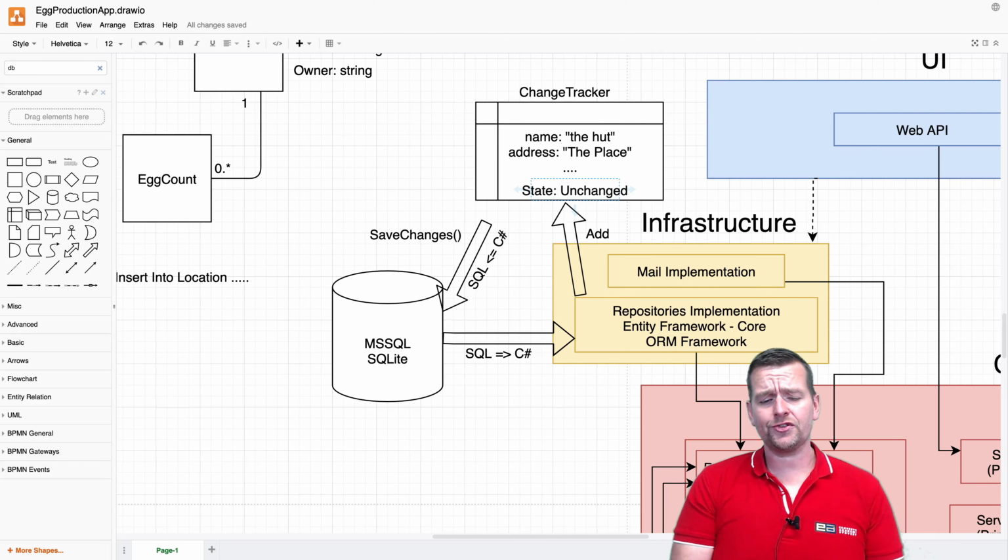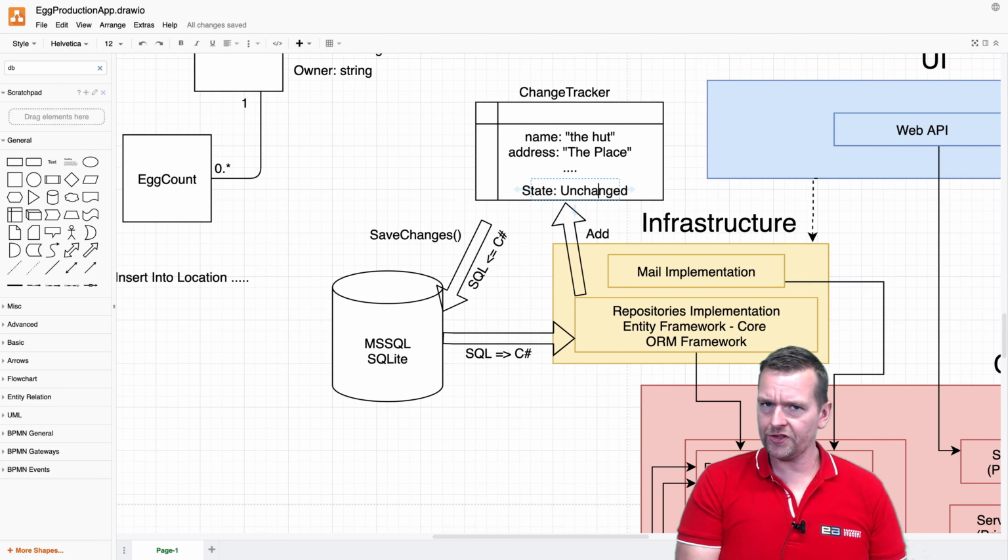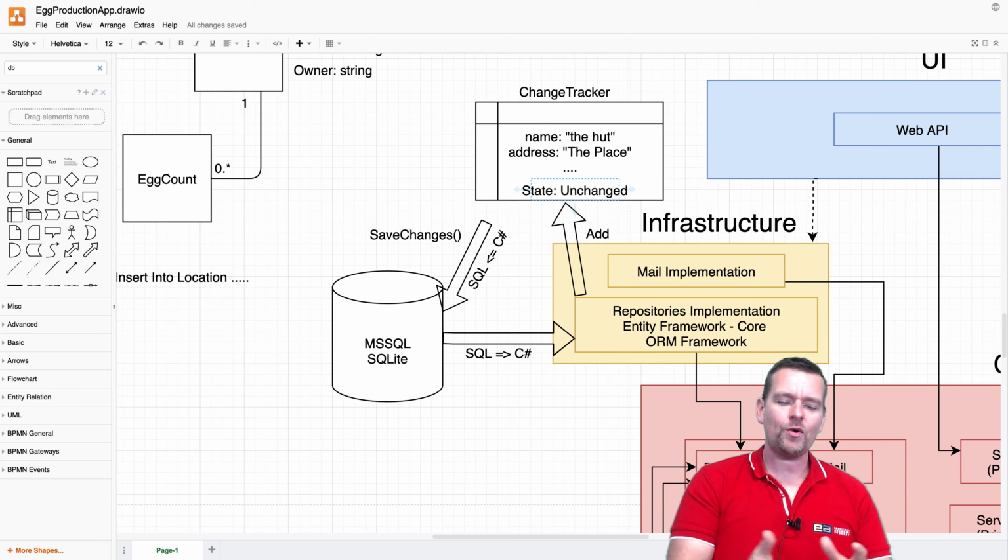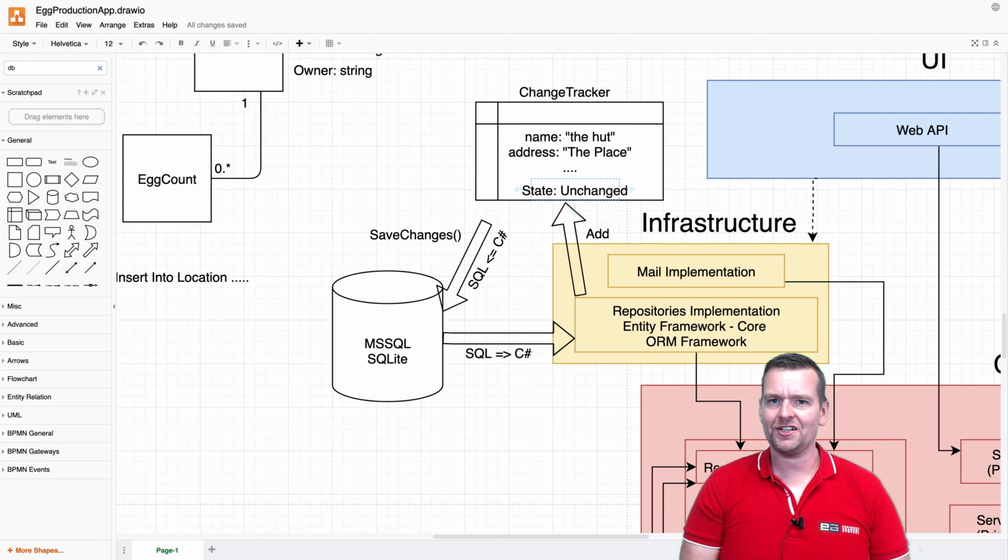So that was a quick introduction to how it works behind the scenes with Entity Framework Core, and now we're going to model that in our tests in the next lesson.